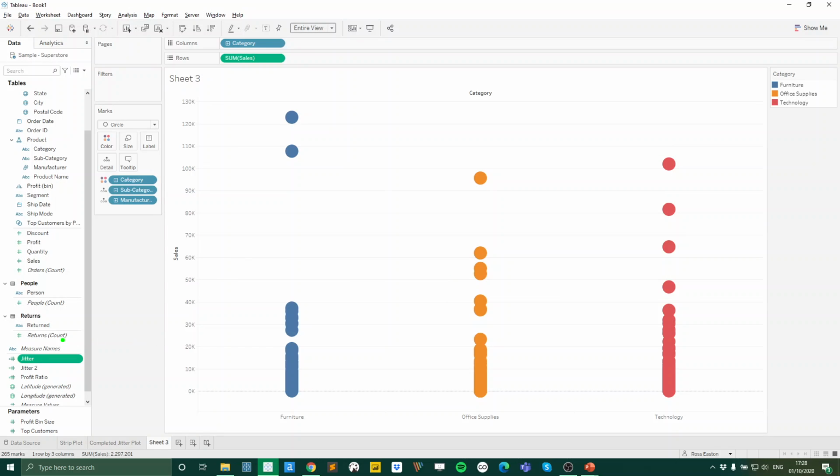And you should find that you now have a field called jitter. You can see I've also got jitter2 beneath that. That's simply because I made a separate calculation before to show you that completed jitter plot. So you should now just have a field called jitter.